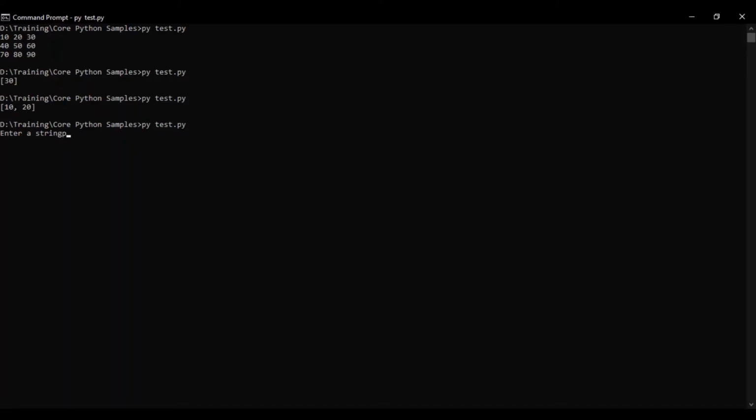Enter a string. Python is a programming language. So I get Python 6, is 2, a 1, programming 11, language 8. We get everything in capital letters as I have used the upper functionality.